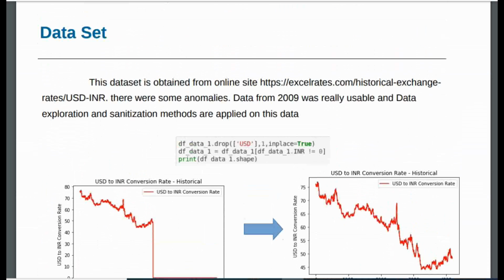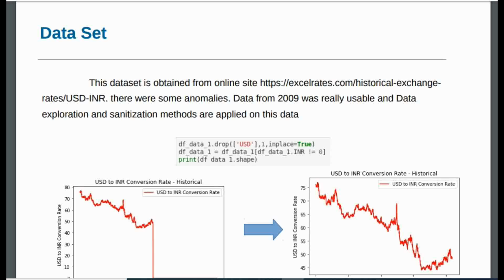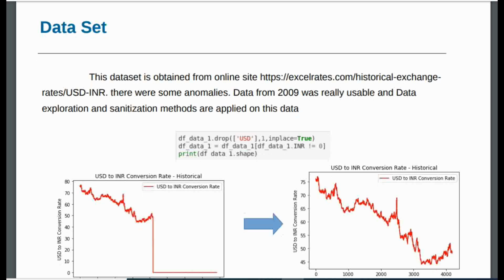So mainly I have gathered the data set from Excel rates and then massaged the data to remove some anomalies as well as restructure the data so that I can use it for the model. Now there are other sites where you can get this data by paying. Now I chose this one for this project because it's freely available for the exercise.